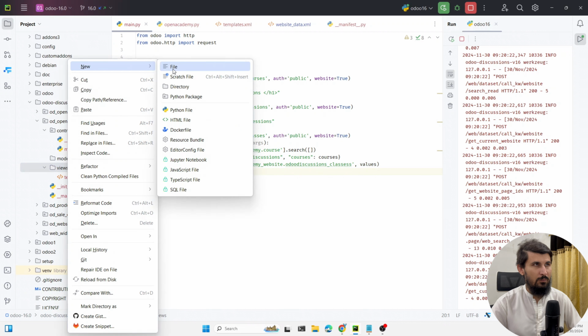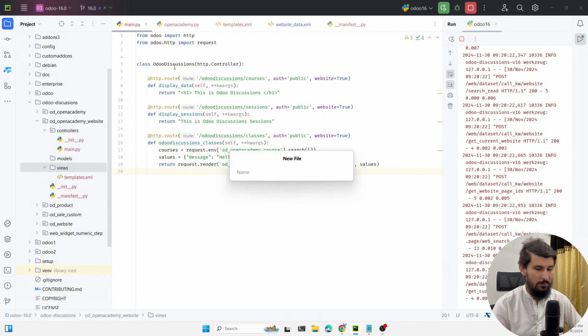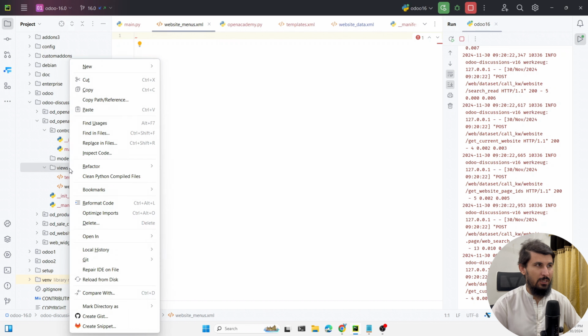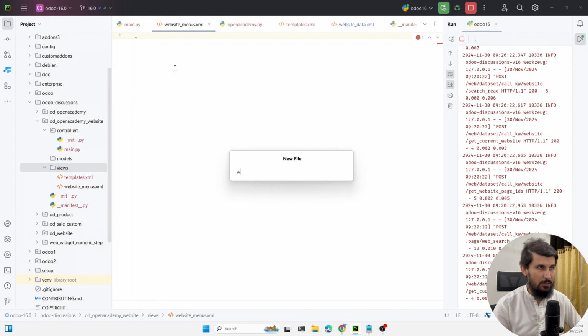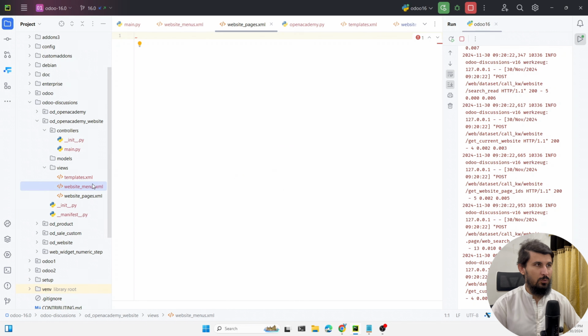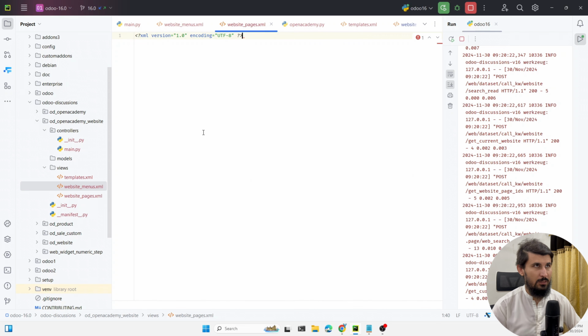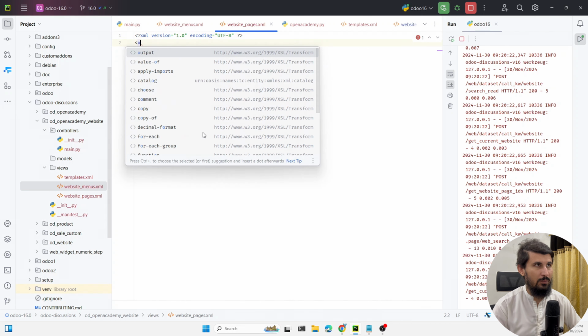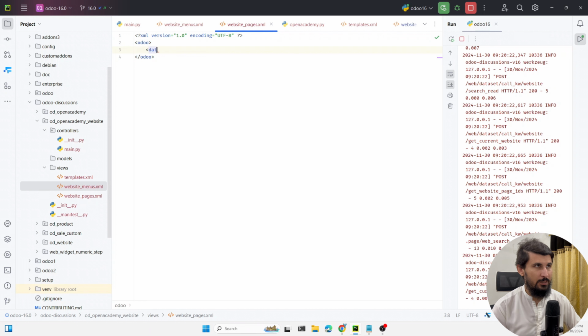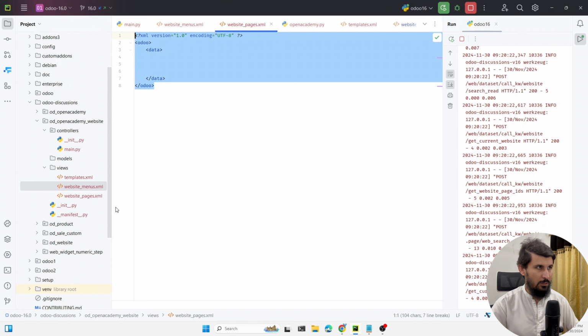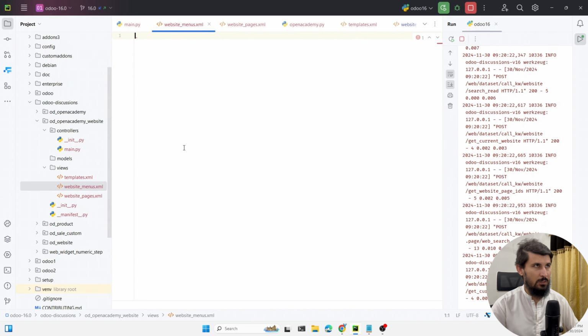First of all, we will have to create an XML file for website menus, website_menus.xml, and we will create another file for the website pages, website_pages.xml. Both the files should have the same structure. Here first we need to add this tag, and then the odoo tag, and then a data tag. The same thing should be copied to the other file also.